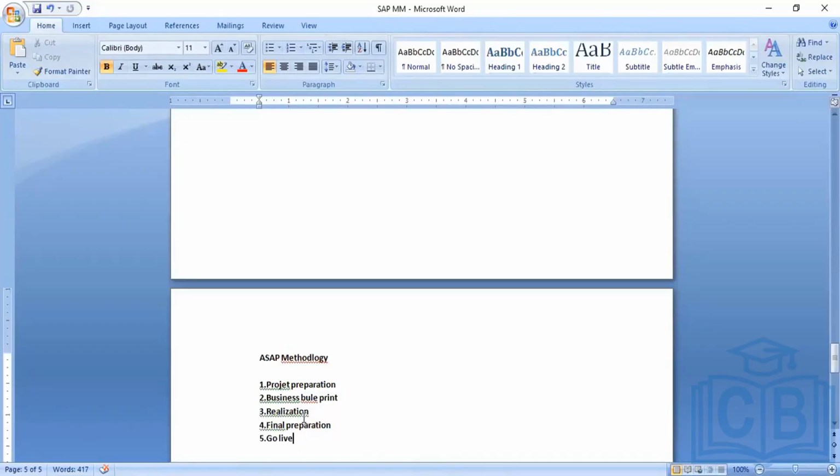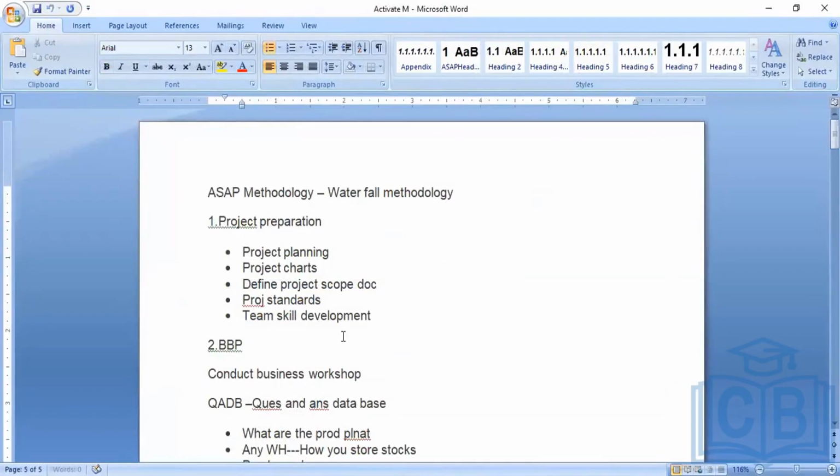What will they do in this methodology? Once you know this project implementation strategy or methodology, you know how we will perform the end-to-end operations. Each of these 5 phases will again have 5 different sub-phases. In this project preparation phase, what are the different 5 phases?